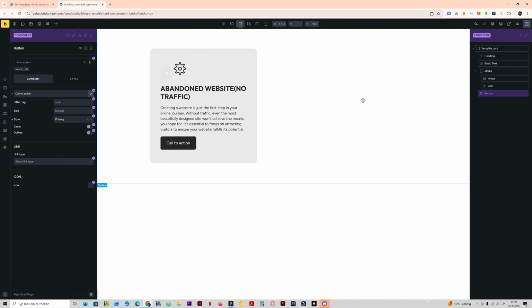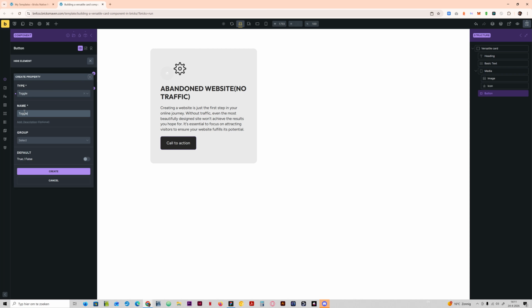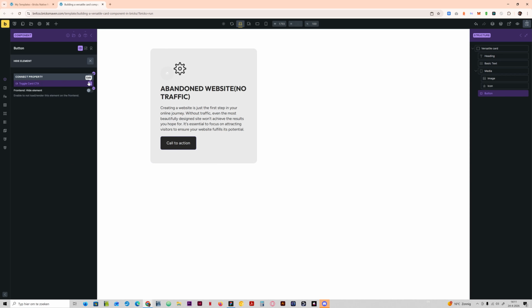Let's set our button should be set to hide. Let's hide it, right? We want to hide it. I want to hide it in the builder and in the front end at the same time. So I'm going to create one prop for that. So this is toggle card CTA, and it should be true because I want to hide it. And I will just hide it, set it here too. So I'm not making two different props, just the same. I want to hide it in the builder and the front end at all times.